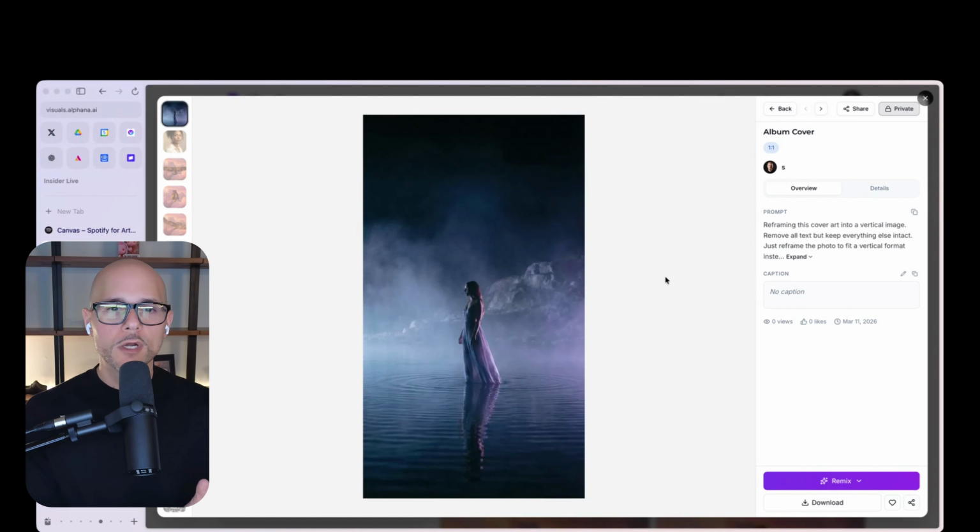But right now we want to use this as the frame for the video that we are about to generate. If this was going to be an ad, I would have done the same thing. I would have reframed the cover art, turned it into a vertical image. And now what we're going to do is we're going to take this image and turn it into a video. Okay, let's go ahead and do that.